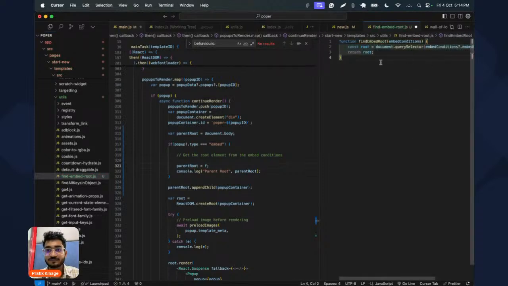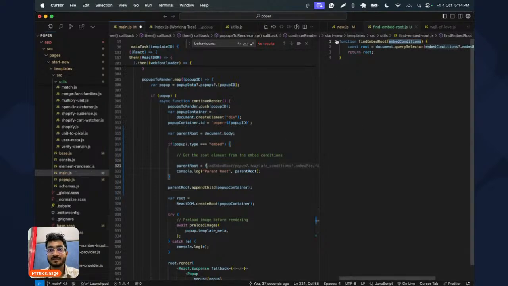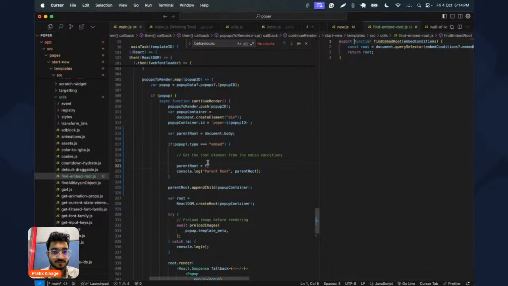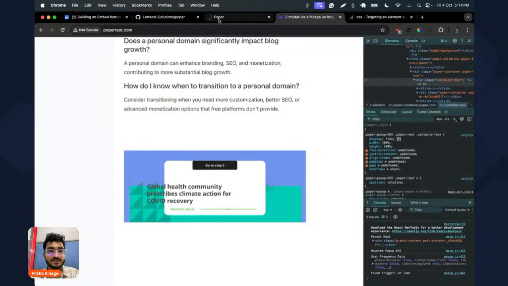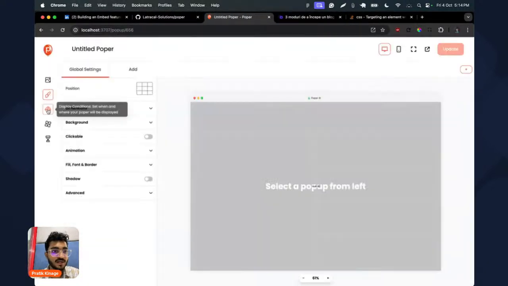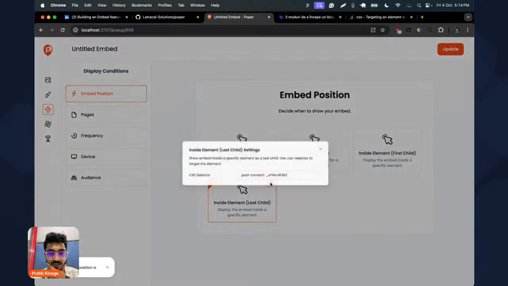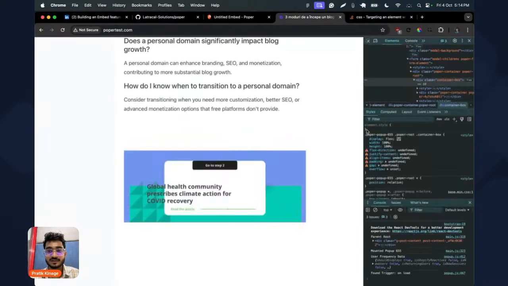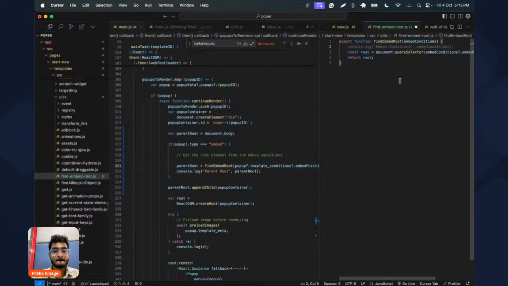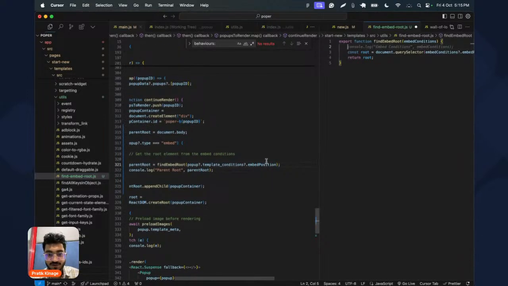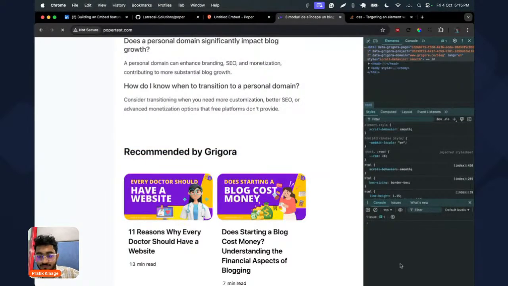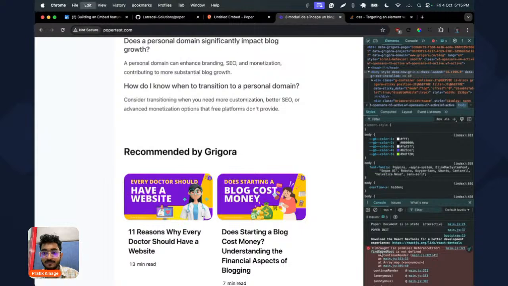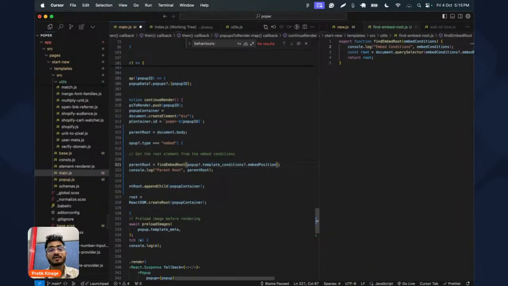Okay, first is export function. Okay, awesome. Export function, find embed root. Okay, got it. So let's do one thing now. I think I have already added this class over here. Okay, perfect. So let's log it over here first of all. Power.template conditions.embed position, console.log embed position. Find embed root is not defined. I have to import it.